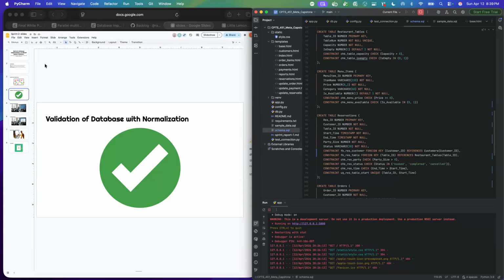Next, we move on to our menu items table. And our first functional dependency is that the menu item ID is dependent upon the item name, its price, the category, and whether that item is available. And going on to the normal forms of this table, in the first normal form, all of the values are atomic. And our second normal form is that we have a single column primary key in menu item ID.